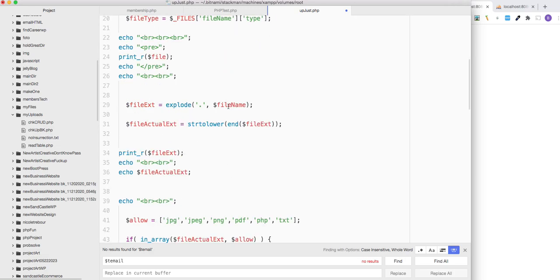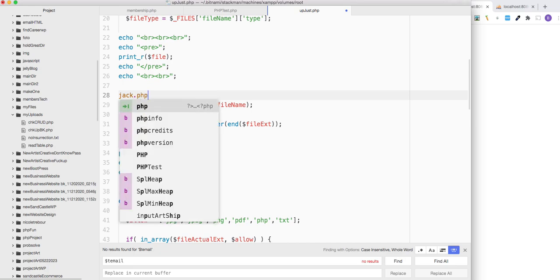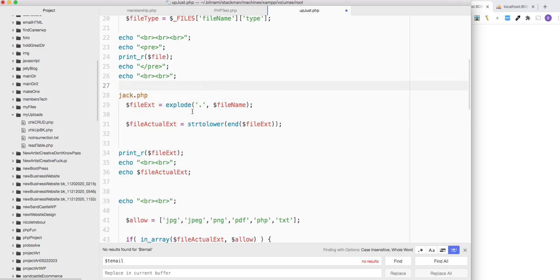Now over here, what I want to do is take that file name and explode it. Remember I showed you in the last video that it'll explode. So if you have a file name jack.php, then it'll see what that dot is, it'll break it right here, and this becomes an array. This will be index 0, this will be index 1.